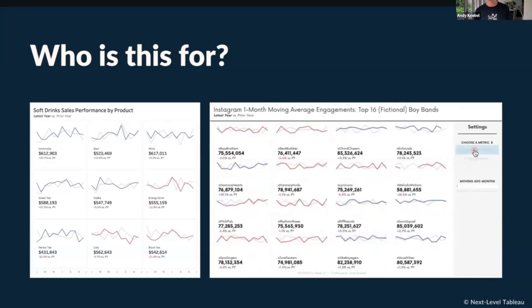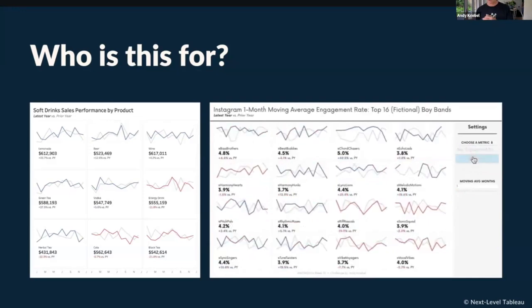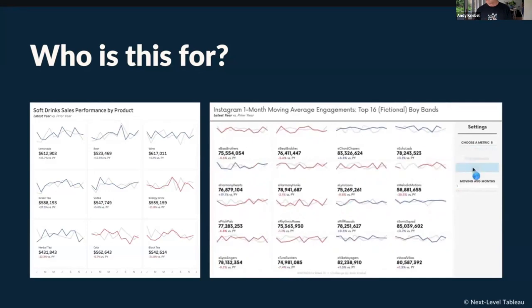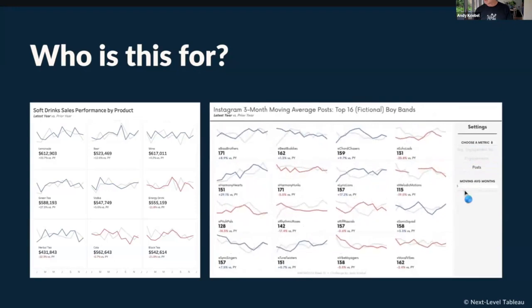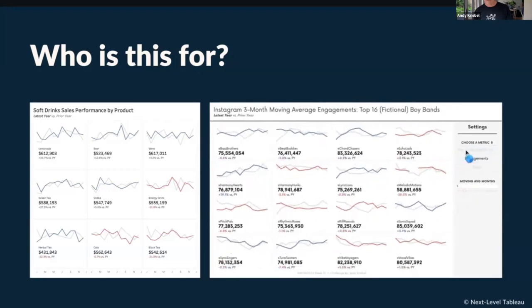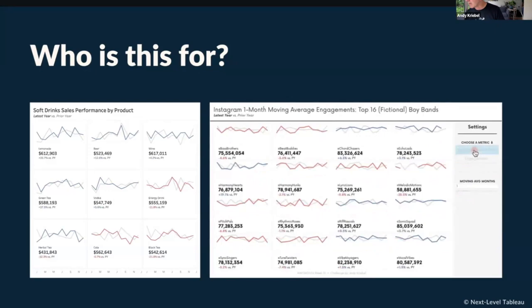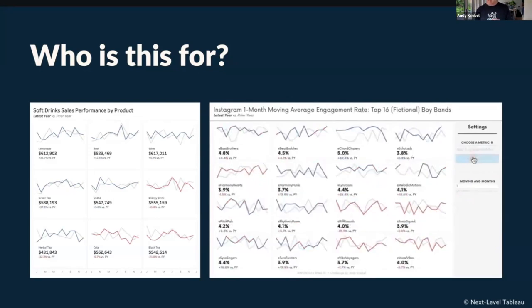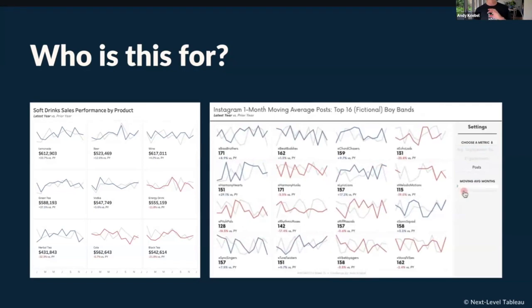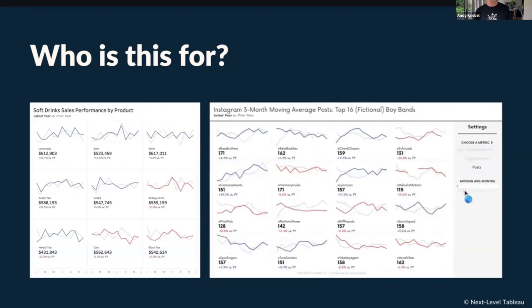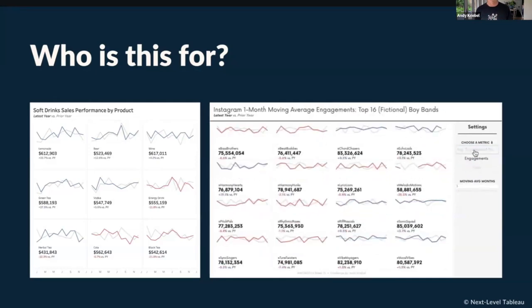On the right-hand side, I'm giving them a control with a parameter action to swap out the metric they're looking at in the view. So they can look at posts or engagements or, the last one, average engagement rate. It allows them to explore the visualization to what's most important to them. Everything gets re-ranked. There's lots going on to build this dashboard, but it's a much better user experience for them.